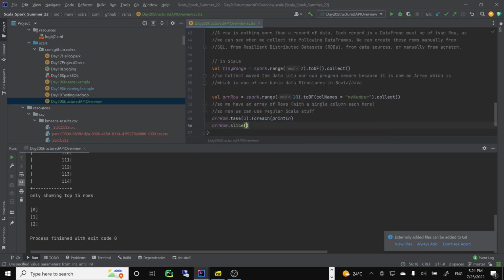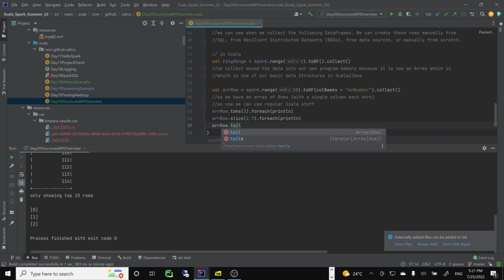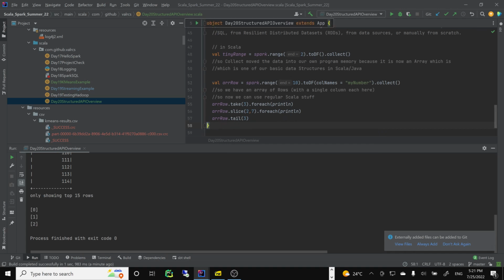Slice. We can do something like, let's say, 3 to 7, for example, again with a for each print line. Well, let's say 2. And let's also do tail. Can we do tail? Row tail. Yeah, tail, I think. And can we do multiple? Let's try this. Tail, for each.